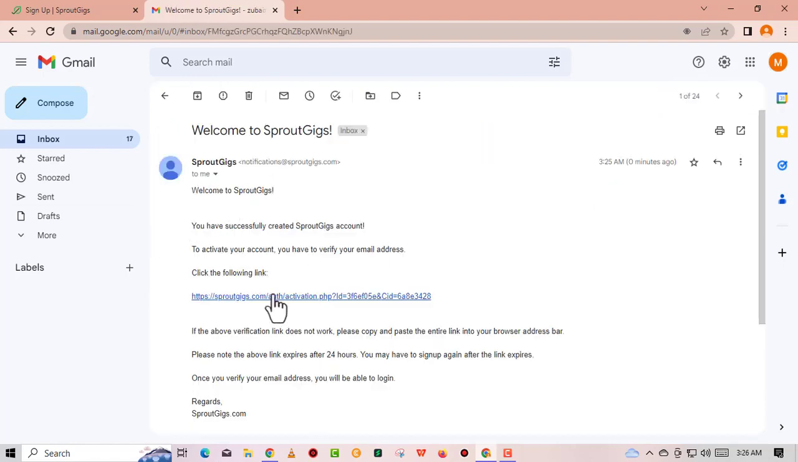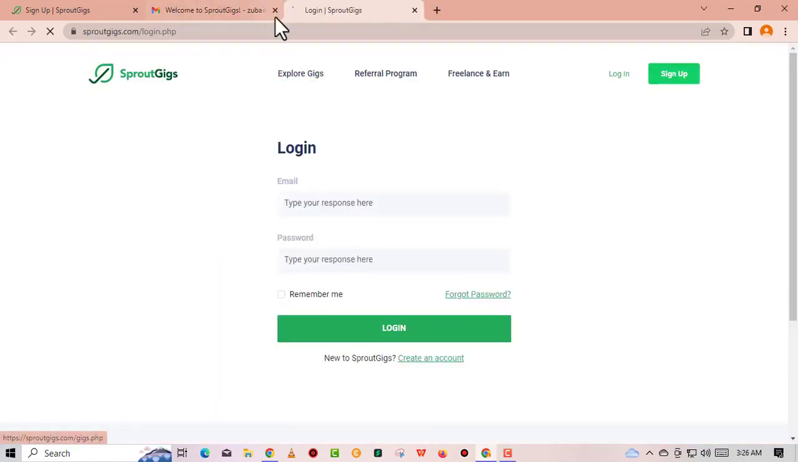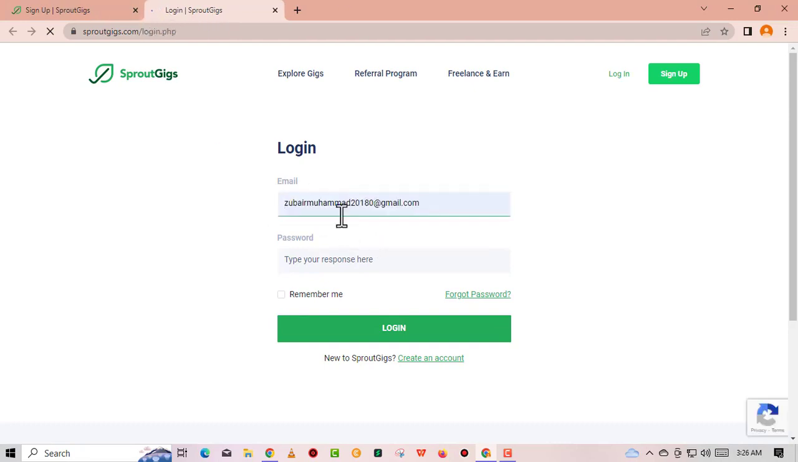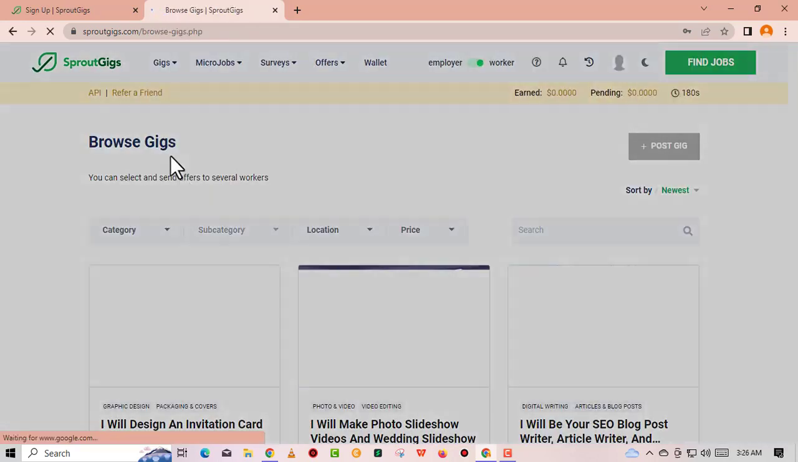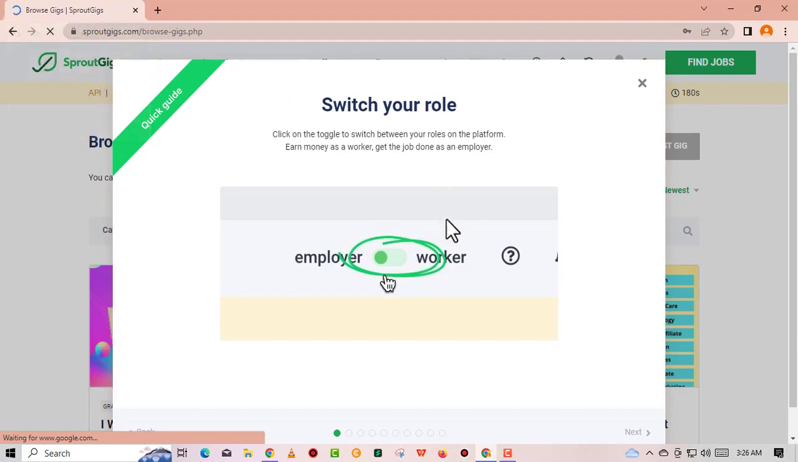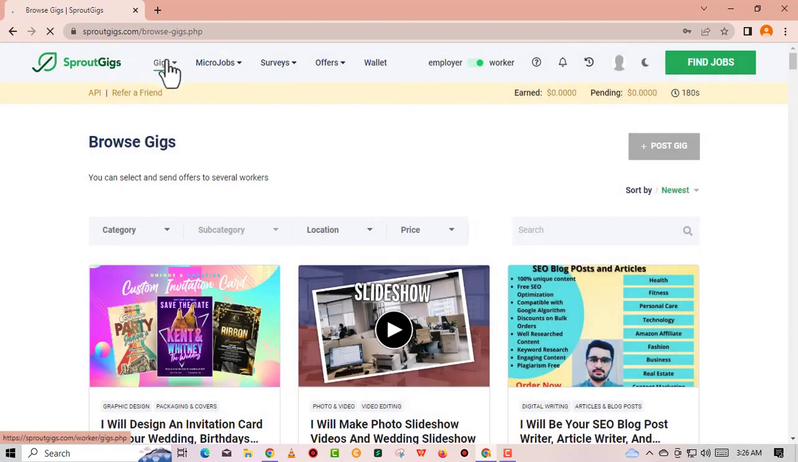So we have to go to our Gmail and click on this verification link right here, and it will bring us to the login page where we need to input our email and the password we used in creating the account. Once we're done with that, you can choose to select remember me if you most of the time forget your password. I'll click on login right here. You can see we are inside of the website.